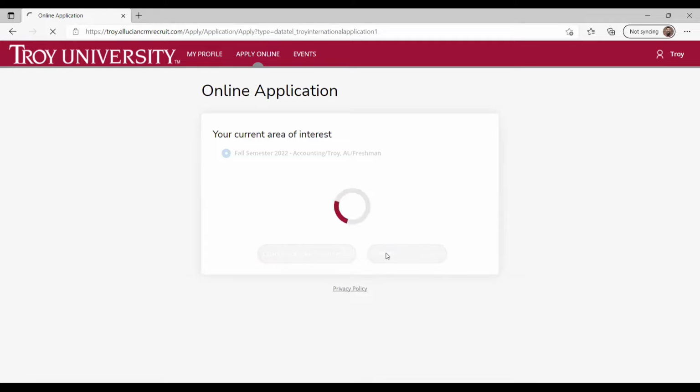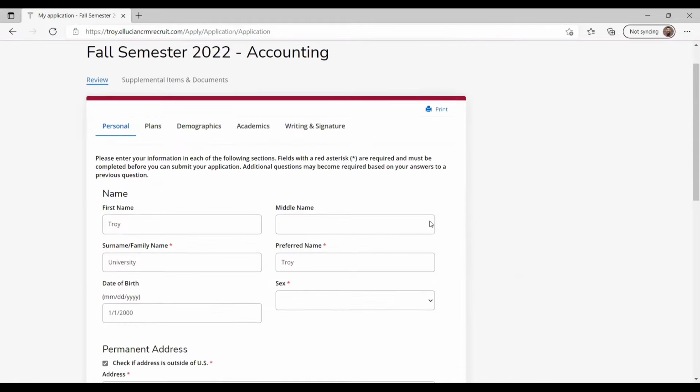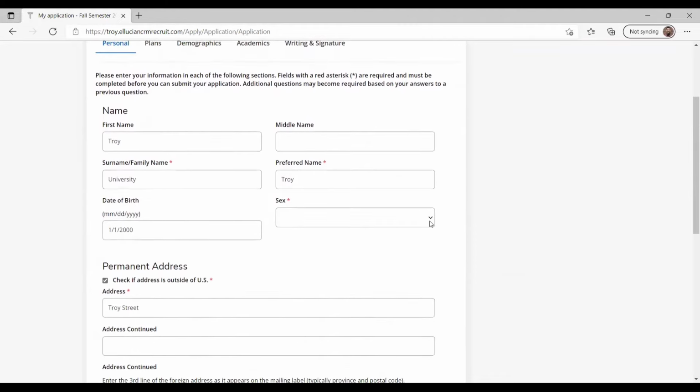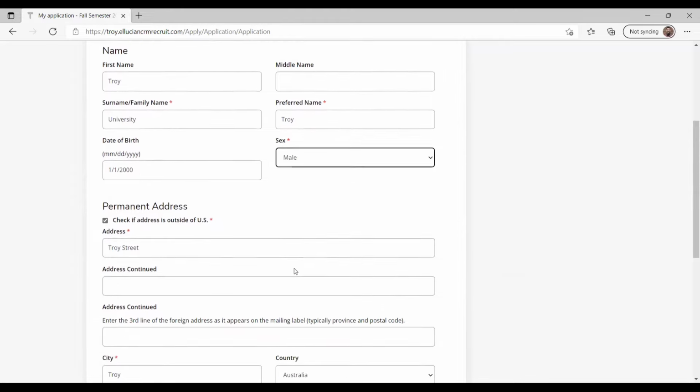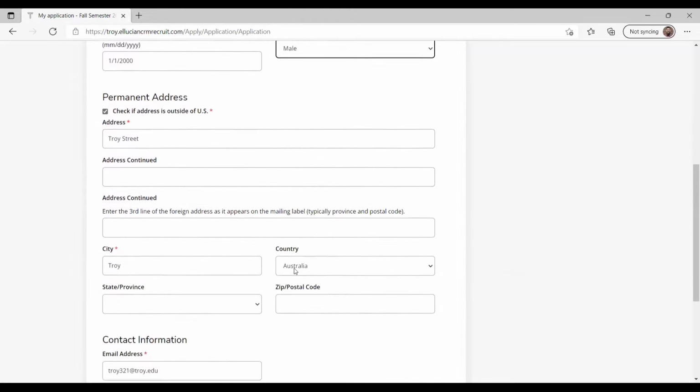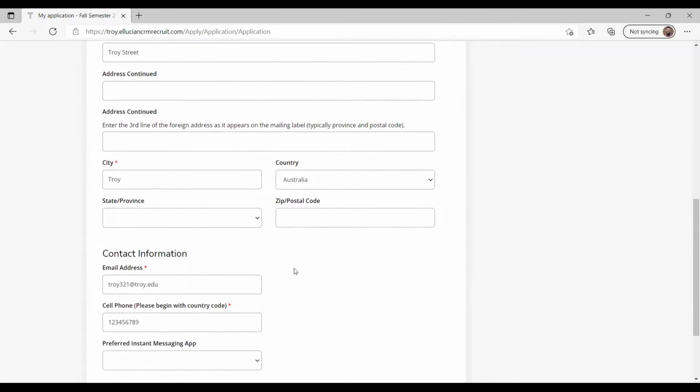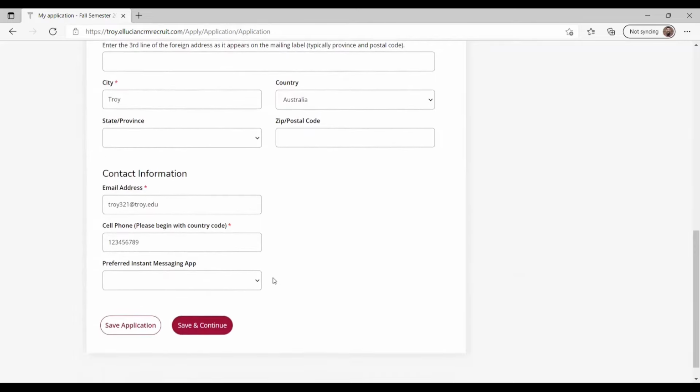You can edit your profile from within the application. Like I said, you can go ahead and edit everything from your profile within the application. So make sure everything is correct. If it's not correct, once it's submitted, your recruiter will email you to verify all of that information. Again, make sure your address is correct. And then once you get down to the bottom of the page, you can hit submit and continue.